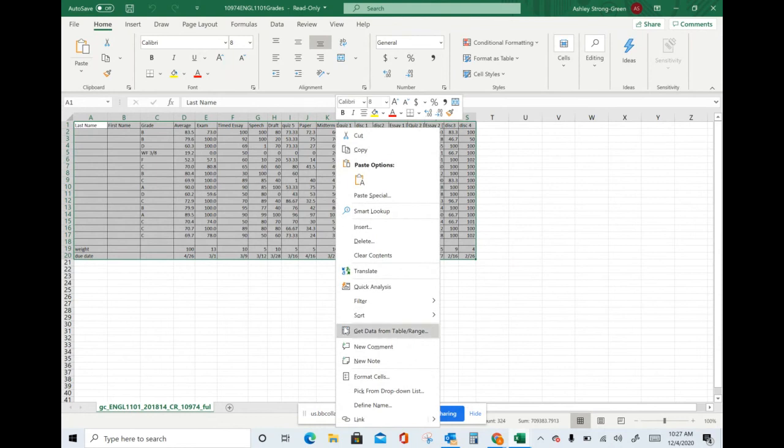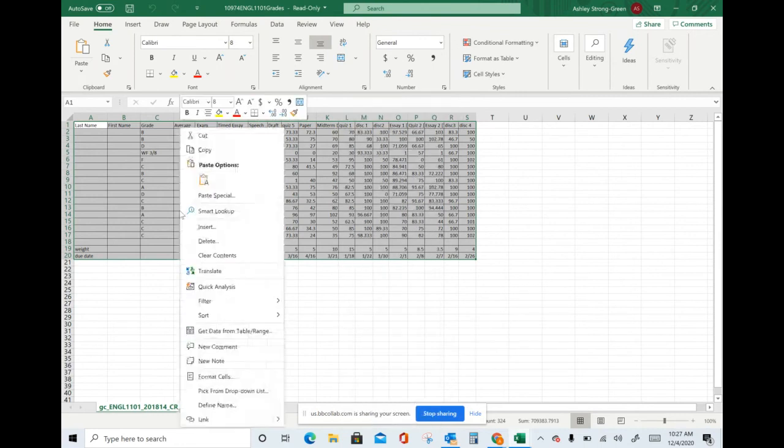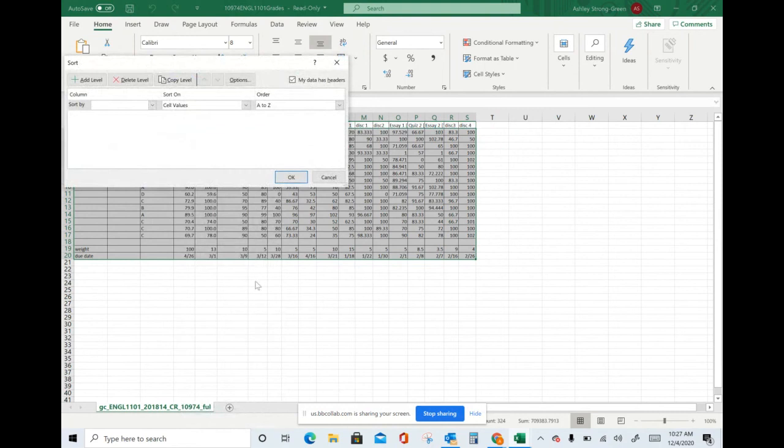If we right click it, we can go back in and filter the cells based on the date. So if you go down to sort, and then we select that custom sort option, what you want to do if you need to filter the row is go back and change your options and change it to sort left to right.